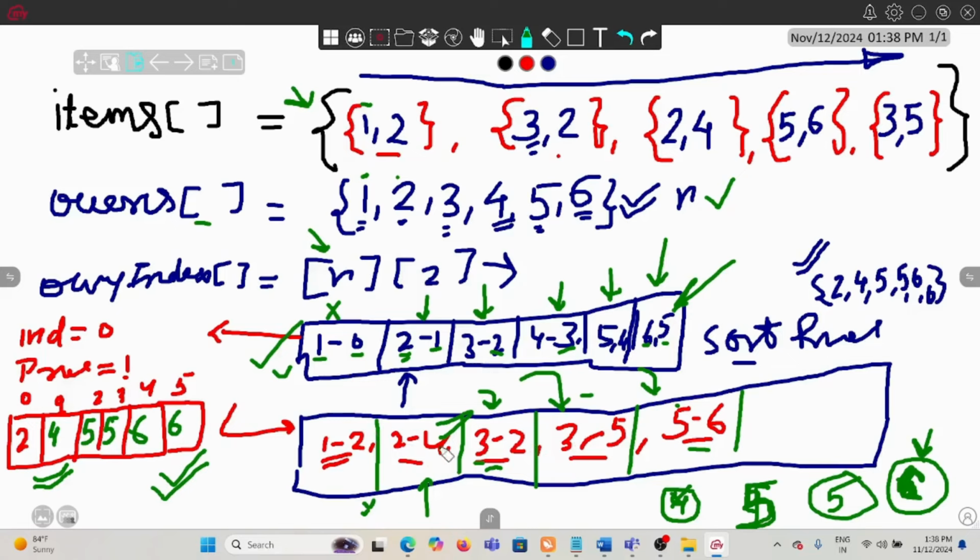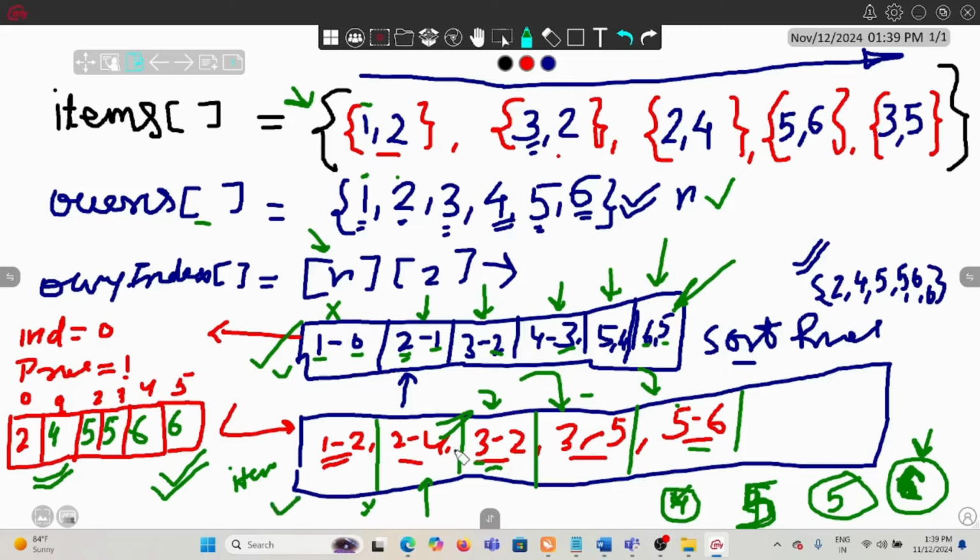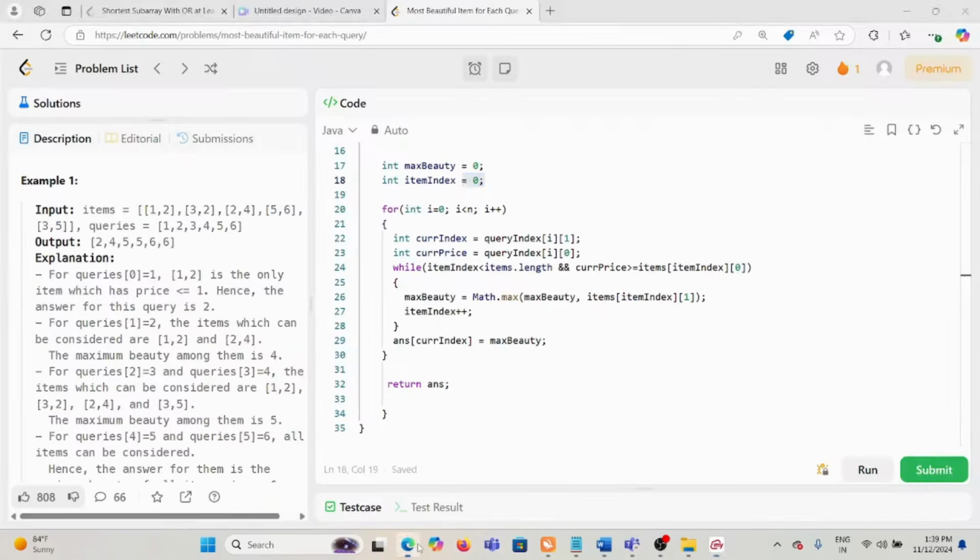Then we were checking what could be the maximum value that we can achieve from this item array. So same thing we are going to do here. So see here, till the time when item index is less than the items' length, with this item index, and the current price which we just popped out from query index, when the current price is greater than or equal to the first value in items at the item index, which we initially started with 0. So we are starting from here to check it, from left to right. So same thing I'm doing here.